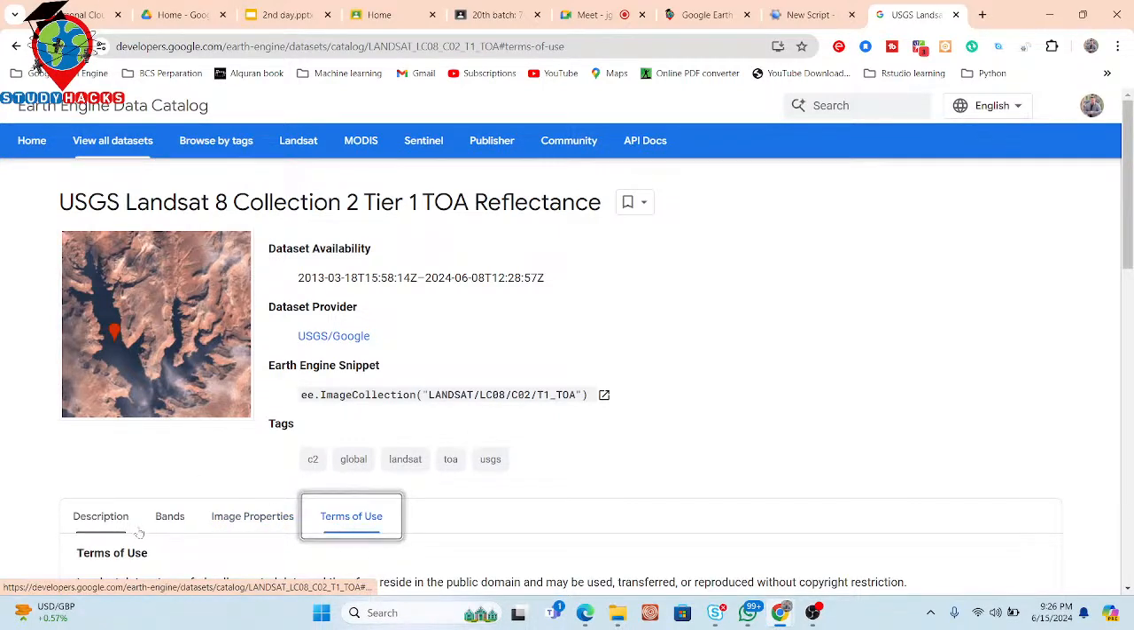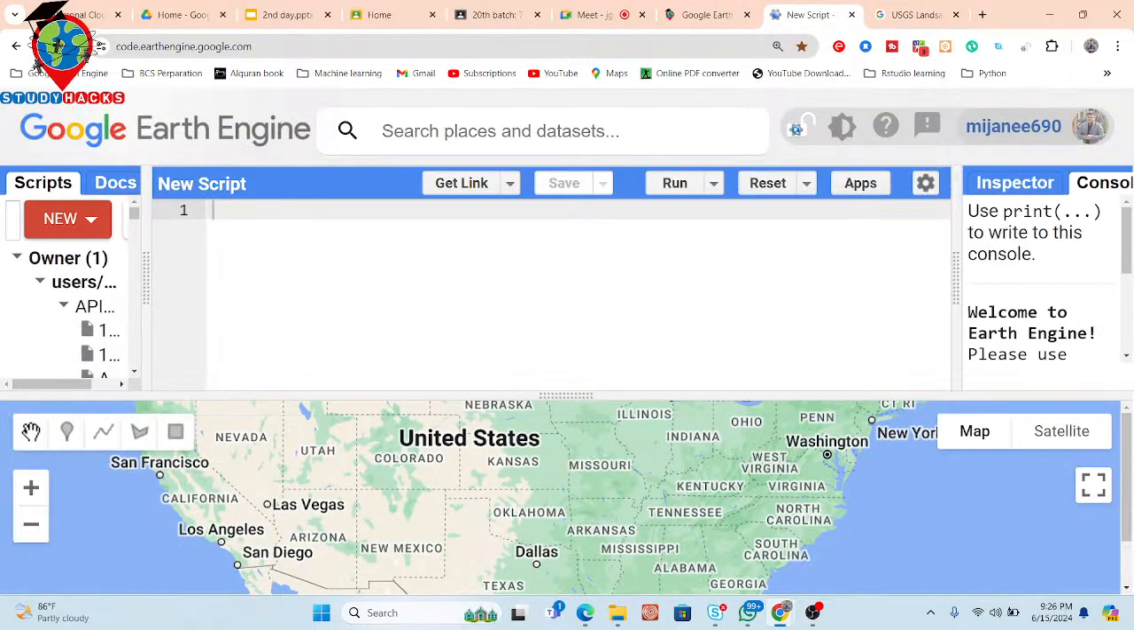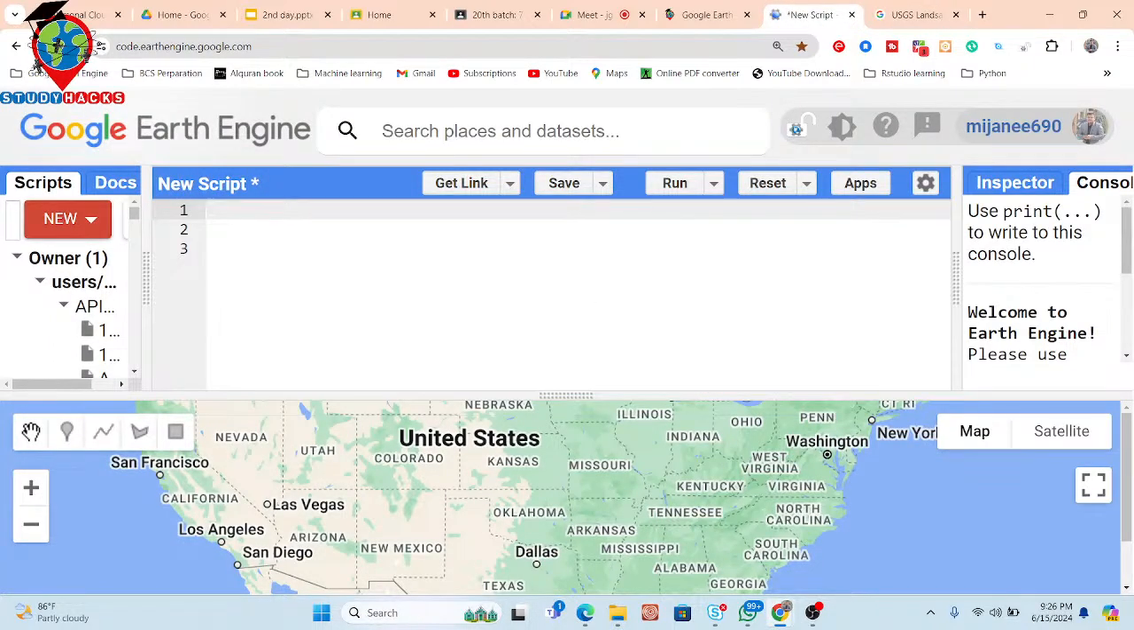So this is my data set, and I want to import this data set into my code editor. So this is my code editor, and this is my data set. How can I import it? We can follow two ways.